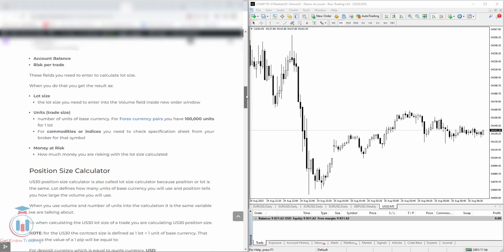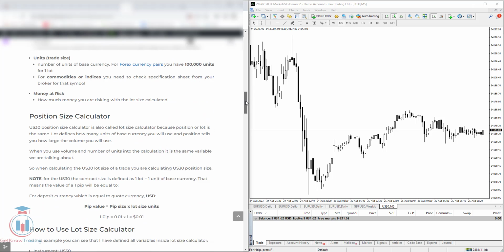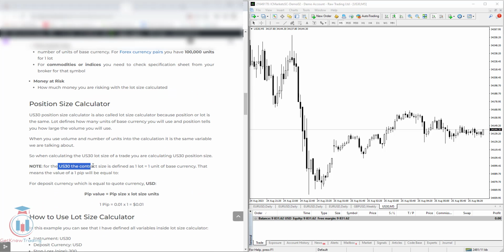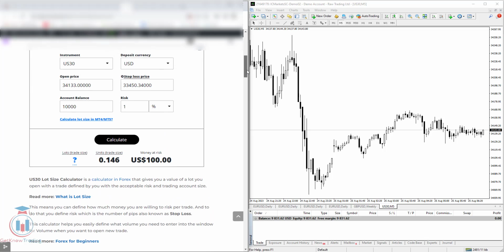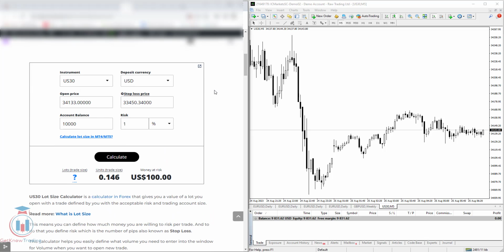Have in mind that there is one very important piece of information, and that is that for the US30 the contract size should be checked with your broker. In this case, one lot is 1 unit, so 1 pip is equal to $0.01. I will show you a little bit more details about this later on. First of all, let me show you more details about this lot size calculator.